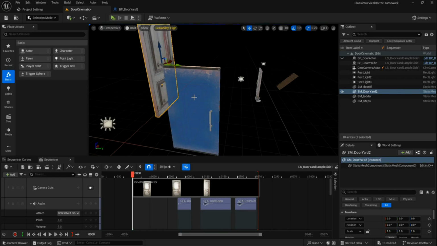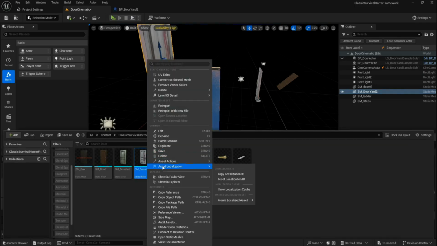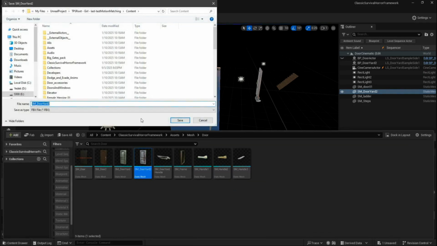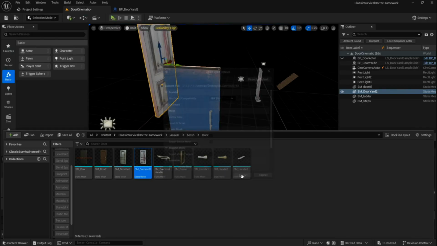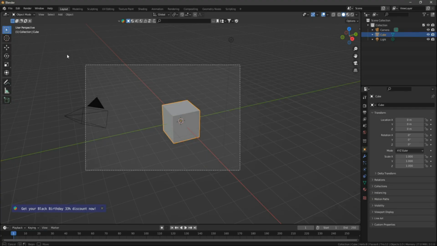How do we fix that? We export our door model to Blender and match it with the template door there. Just to be clear, this step is only necessary because we want to reuse the existing sample sequencer. If you're making a completely new sequencer, you can skip this part.